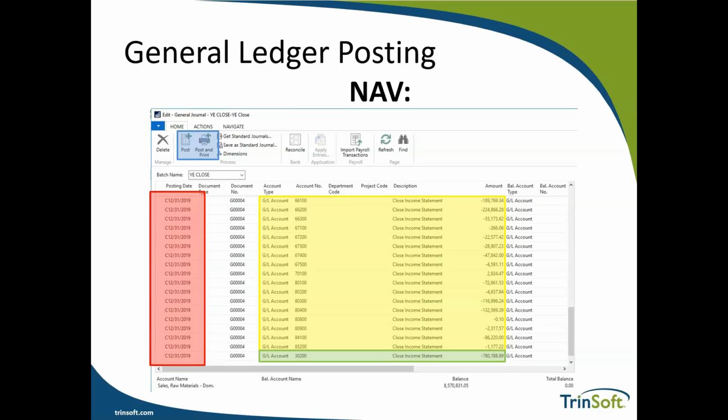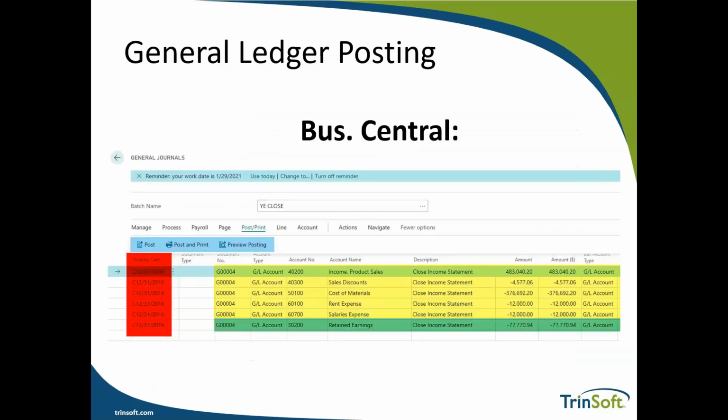This is a system generated date. There's also a flag behind the scene that identifies these entries as closing related entries. So that's the NAV view. Here's the Business Central view. Very, very similar. The yellow highlight section shows each income statement account and the adjustment made to the account to clear the balance. And then the last line of the entry highlighted in green is a net effect to the retained earnings account. Now, once we confirm that everything looks good, we'll go ahead and select Post from the ribbon. And then once that step is complete, you've completed your NAV year-end close process.